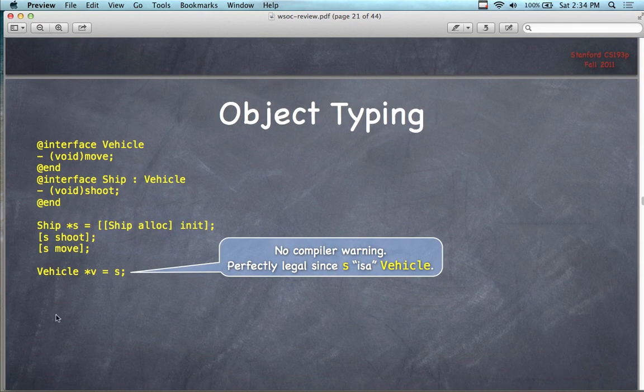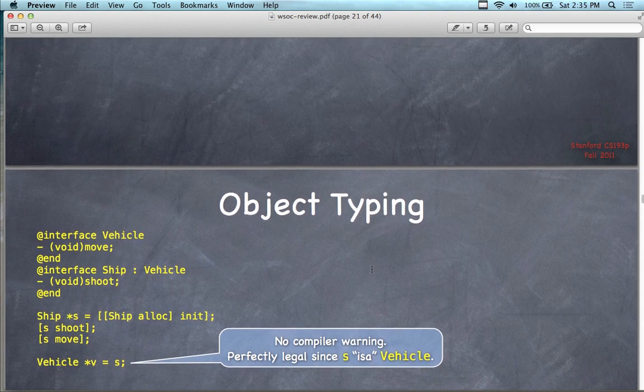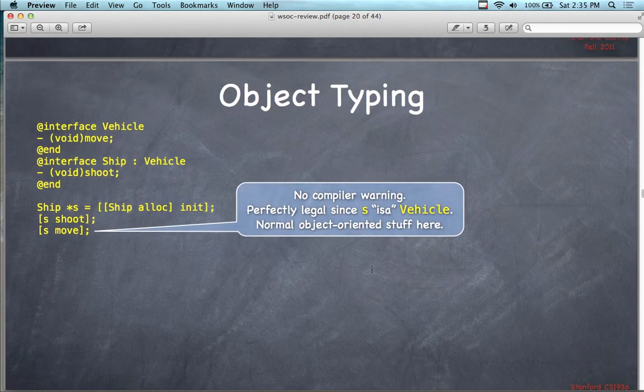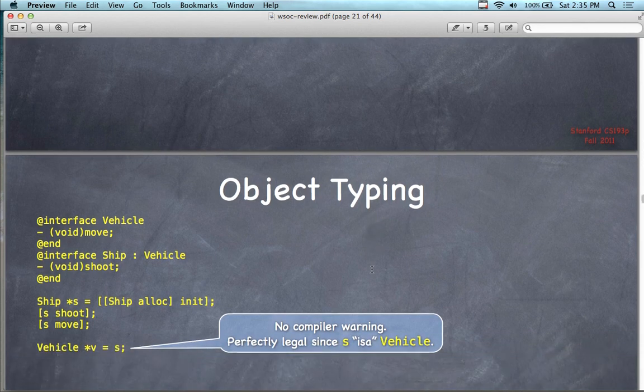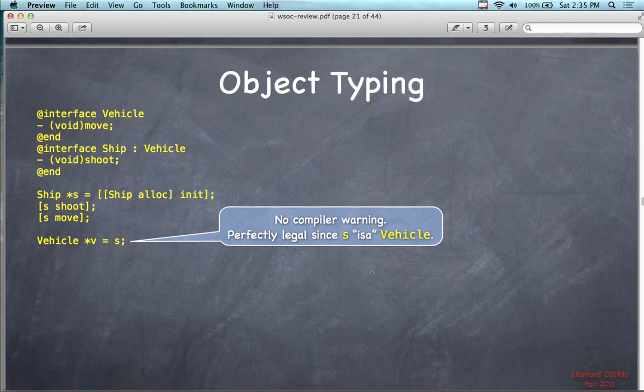No compiler warning here, where we say Vehicle v is equal to s. No compiler warning, perfectly legal. s is a vehicle. So remember I said there's a question on the final exam about the is-a relationship and the object casting in instances. This is what I'm talking about. What can you do with the different object types that are all inherited together? Can you run a method from a base class? This is essentially illustrating the point of those concepts.